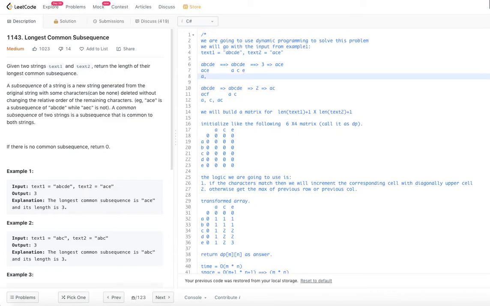A is a subsequence, C is a subsequence, E is a subsequence, AC is a subsequence, E is also a subsequence, C is also a subsequence, right? So there are about 6 different subsequences up till now, and ACE is also a subsequence. But what is the longest? ACE, obviously. So we are asked to return only the longest one.